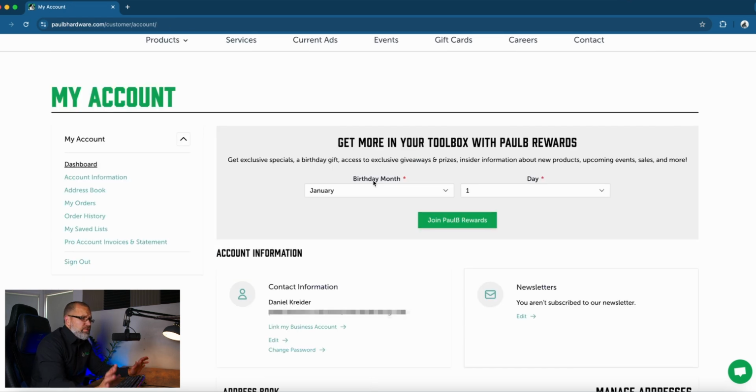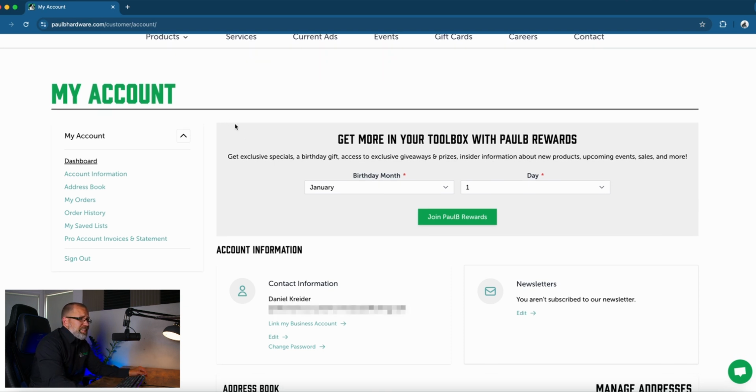All right, so once you've confirmed your email address, you're going to be able to come in here and log in. And when you do, what you're going to see up here at the top is a big box that's going to encourage you to sign up for PaulB Rewards. It's very easy to do. The only additional information we need, aside from what you've already provided to sign up for the account, is your birthday month and day. And that's so we can send you a birthday coupon for your birthday.